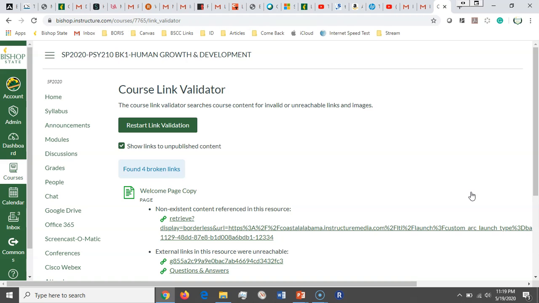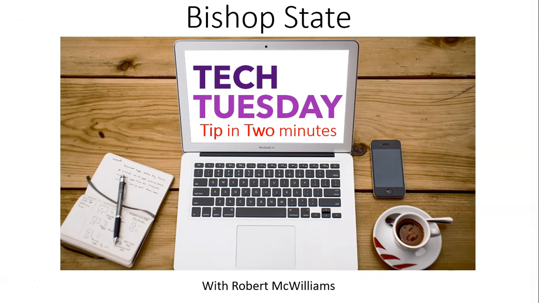So in essence, I can go in and edit these links, remove them, or add the appropriate correct link to access the materials noted. And in essence, that is this week's tip.